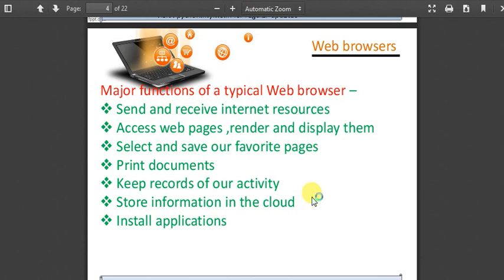Select and save our favorite pages. Print the documents properly. It can keep records of our activity, which is actually called a footprint. And store information in the cloud, and install applications. Whatever applications are there can be installed also from the web browser.